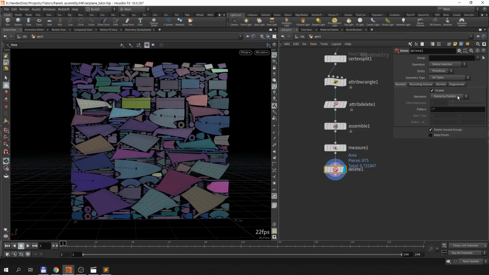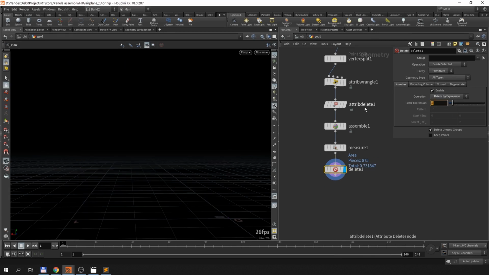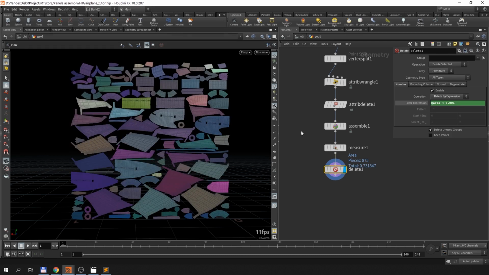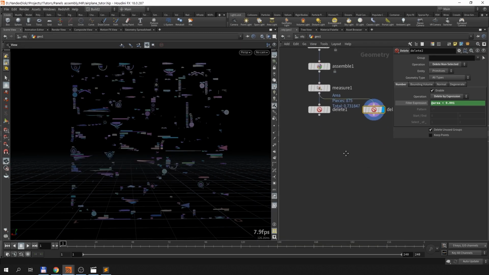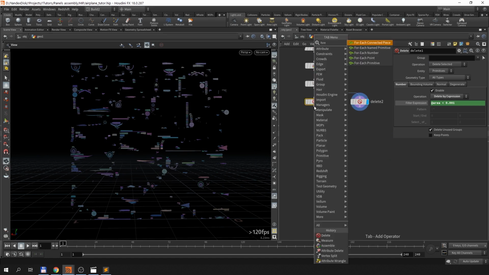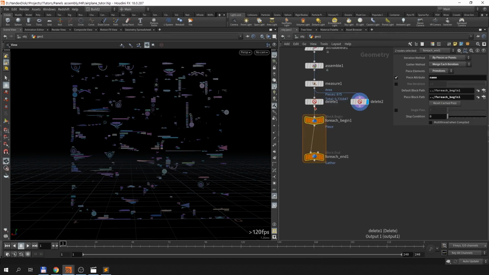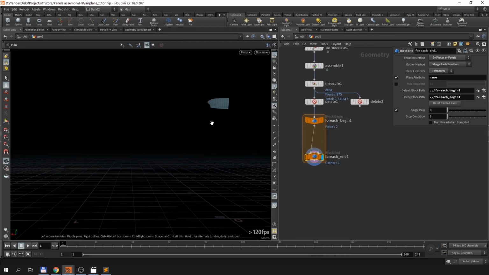Okay, so now we need to get rid of the pieces that we don't like. Delete by expression, and let's say that we need to delete everything whose area is below this value. And we're getting the pieces that we may cut now. But small pieces we also need, so let's duplicate the Delete node and set delete non-selected. And we're ready to cut our geometry. Let's do For Each Named Primitive and check if it works. Yep, it works.